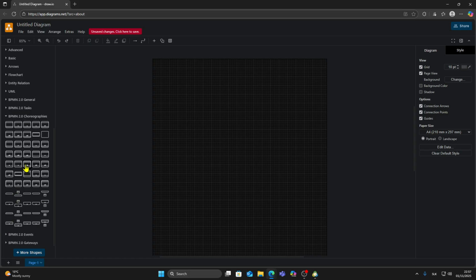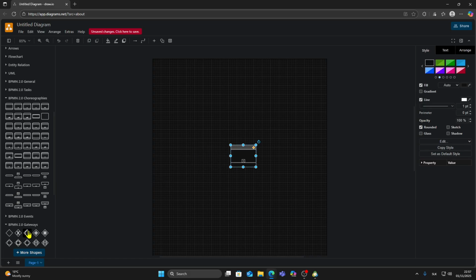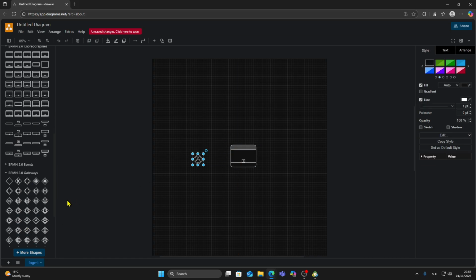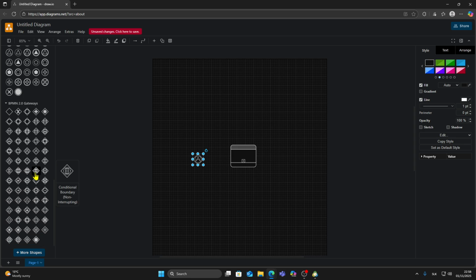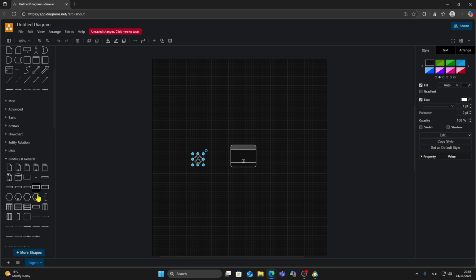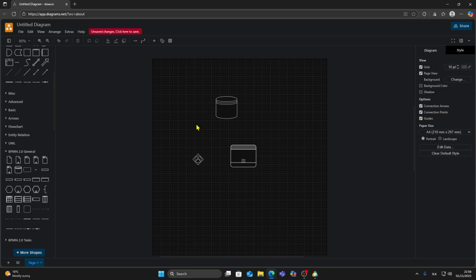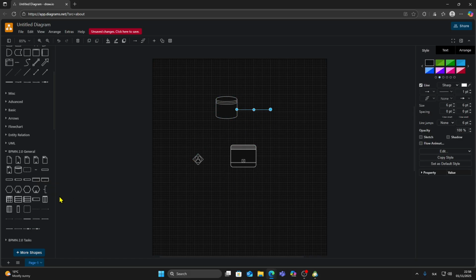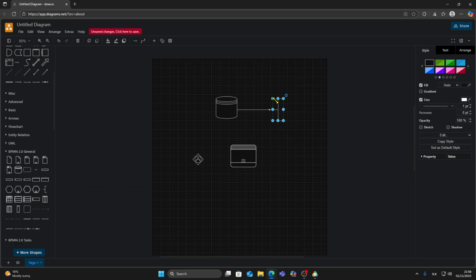You can drag and drop the components you need and build your BPMN diagram step by step from scratch, exactly how you want it. So that is how you create a BPMN diagram in Draw.io, either using a quick template or building it manually with the BPMN shape library.